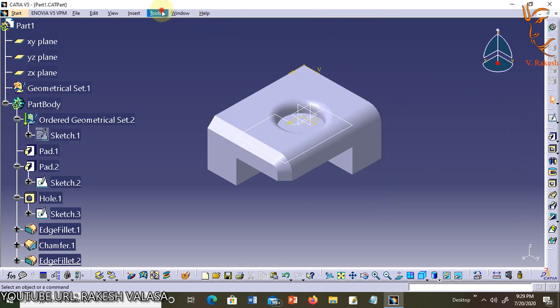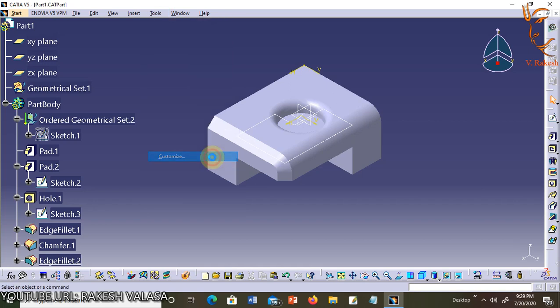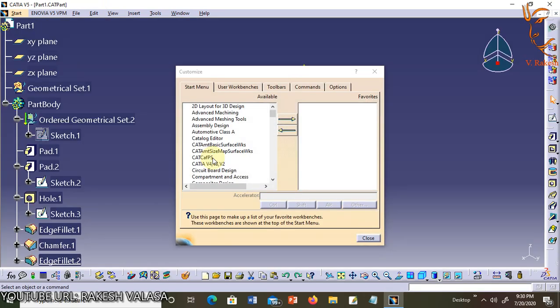Next option is Customize. As stated by the name of the tool, it allows you to customize CATIA to user preferences. This tool allows you to customize the start menu, user workbenches, toolbars, commands, and additional options. Additional detailed information will be presented in the following lessons.